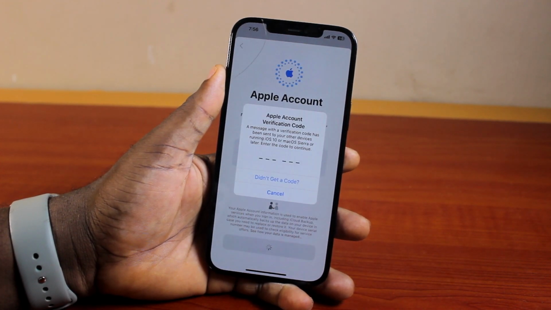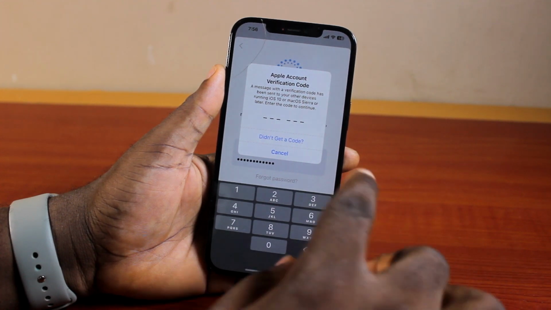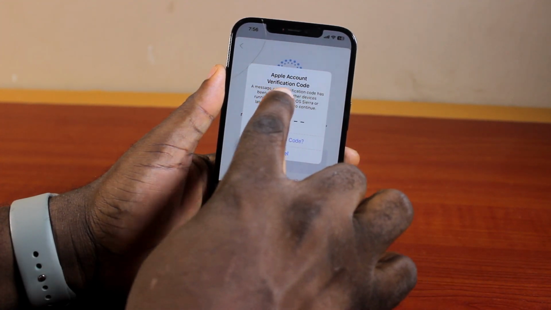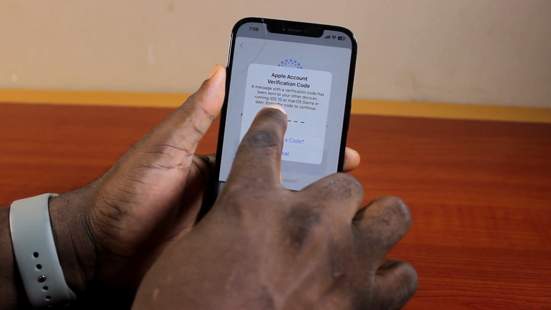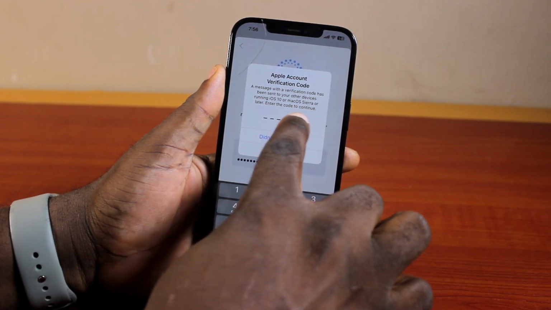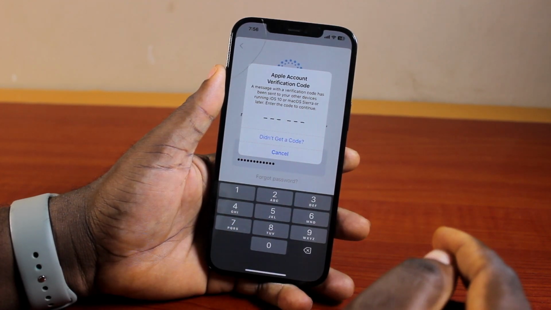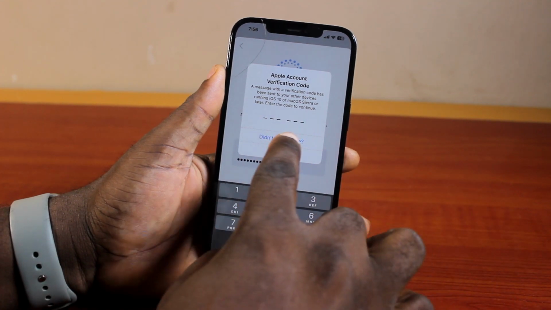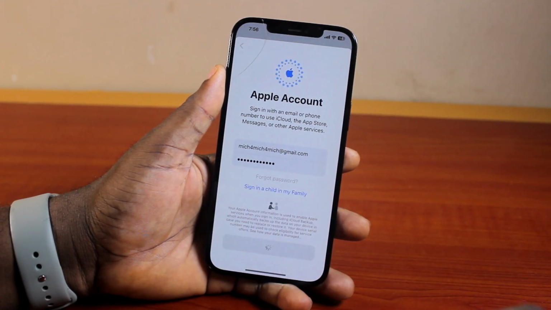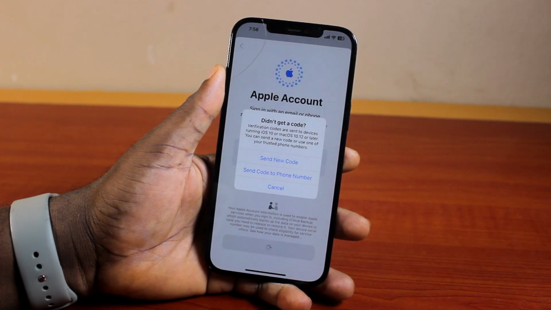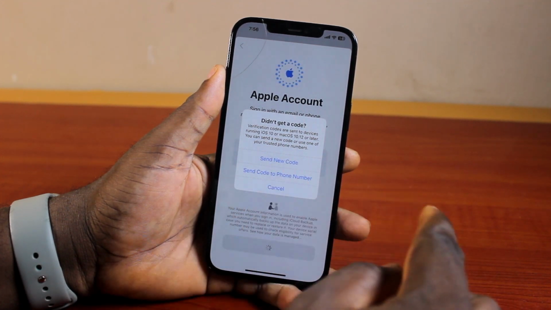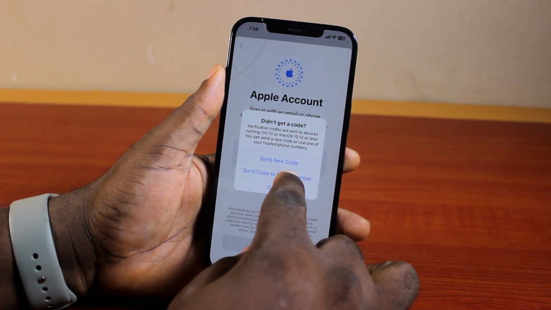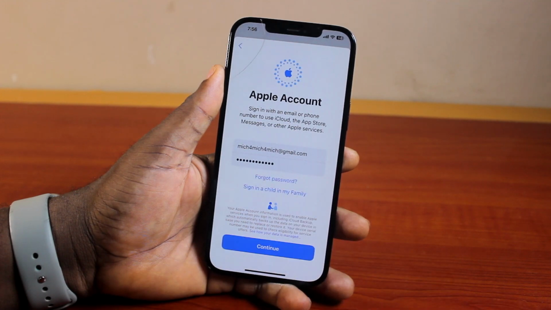Now, if the password and the Apple ID are correct, then you should see the Apple account verification code prompt. A message with a verification code will be sent to your other device running iOS or Mac, then enter the code. So if you have another device like an iPad, go ahead and type in the code. If you didn't get the code, click on didn't get the code, and then it should say send code to phone number or send new code. In this case, I'm going to send this code to my phone number, and then hang on.